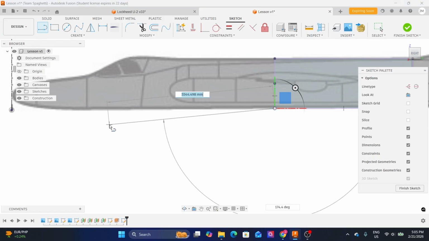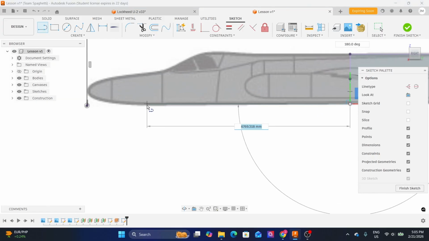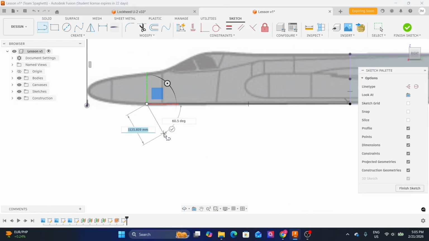So 1, and then 2, roughly around here. So it doesn't have a specific length. These lines would only serve as guidelines or construction lines. So press check here, I'm done here.